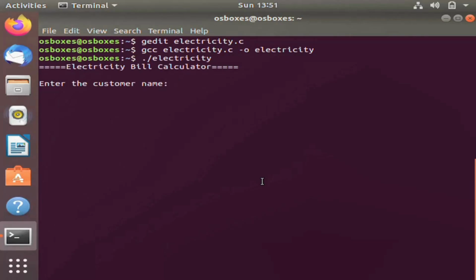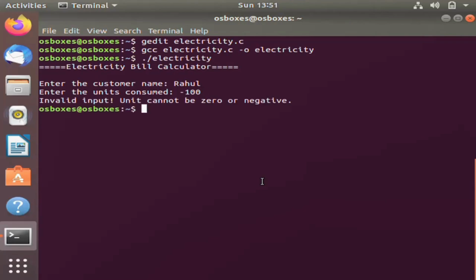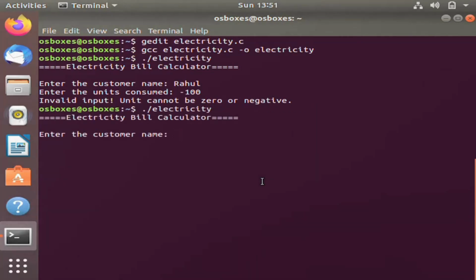Okay, so customer name I'll give as Rahul. Units consumed, maybe I'll give -100. It shows: invalid input, units cannot be 0 or negative. Okay, so I'll go with this.